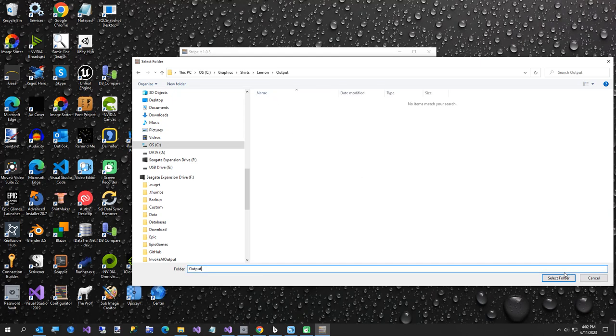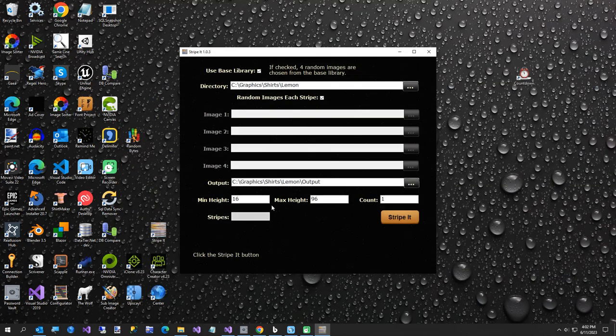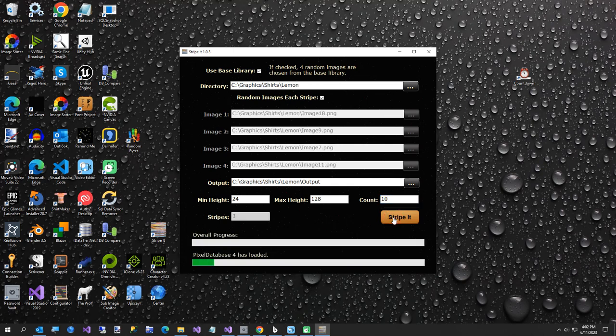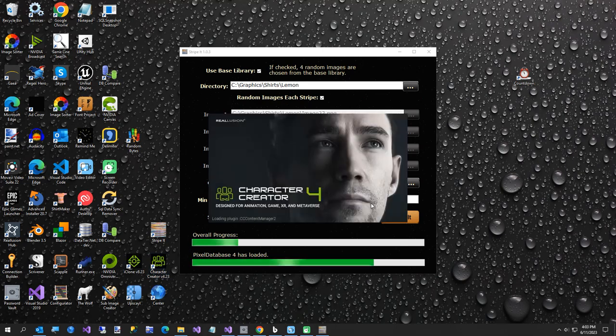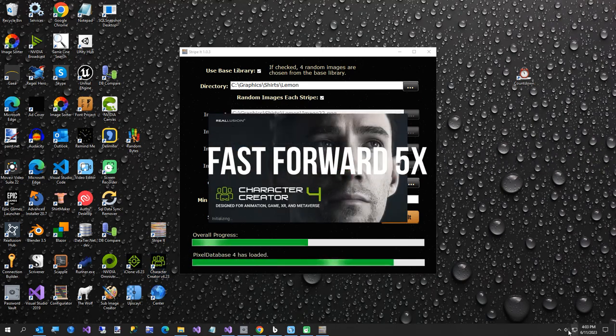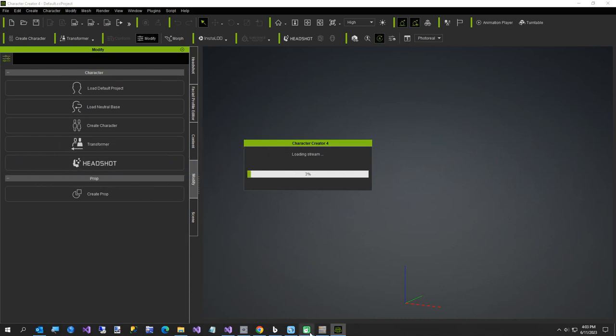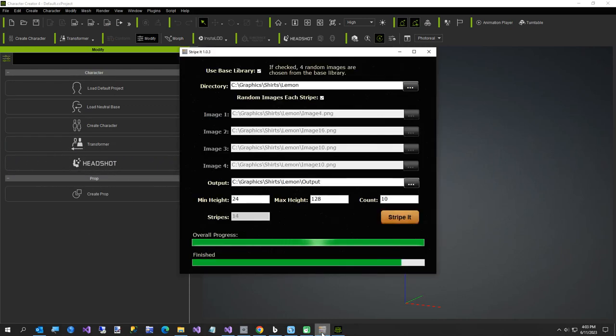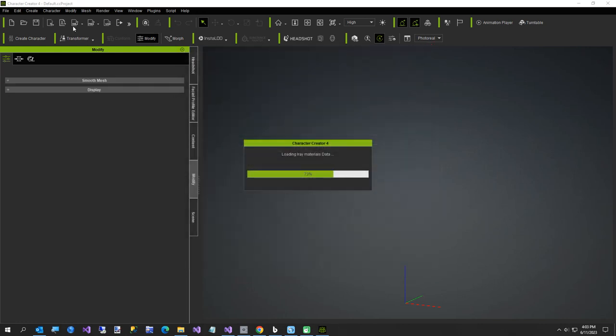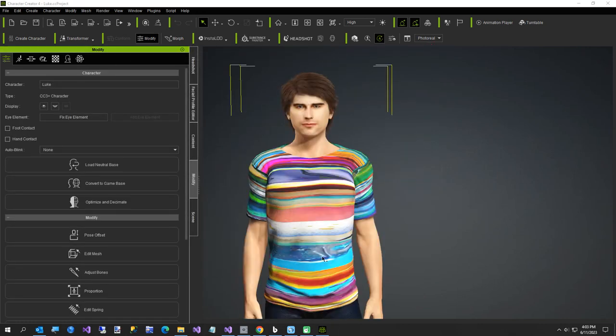And now we're going to select the output folder. And this is really fast, so it does look a little better to me with slightly bigger images. So I'm going to go like 24 to 128, and we'll do 10 because it's pretty fast. Okay, now while this is running, I'm going to open up Character Creator. Okay, so we created 10 in the time Character Creator opened.